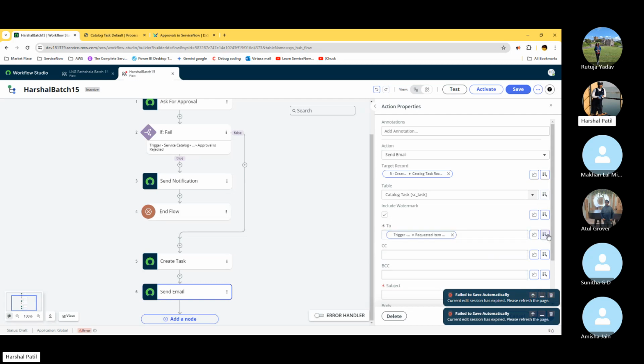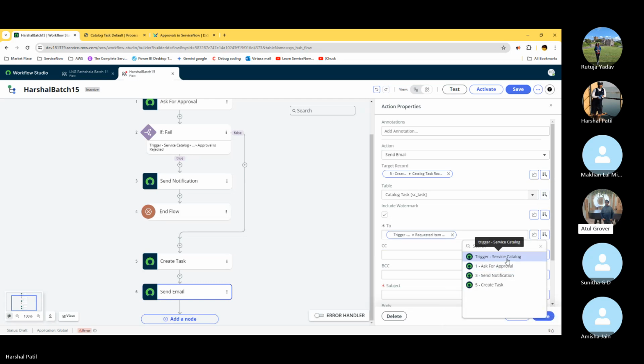So for dot walk, actually, we need that value to be built first. Correct? Now I can say that I want to send this email to the assignment group of this create task. Right? Click on the create task. Create task. Click on this record.